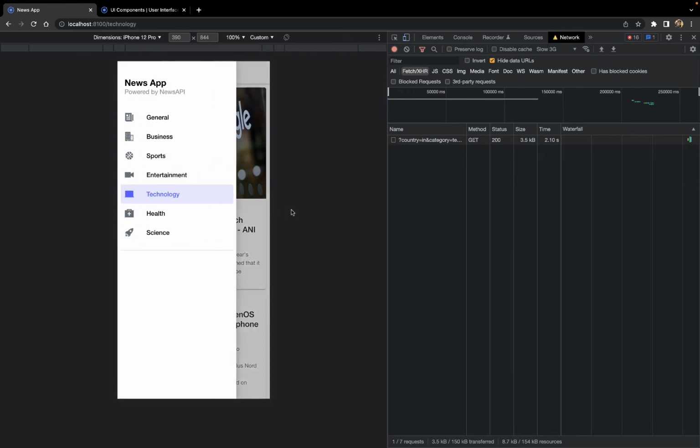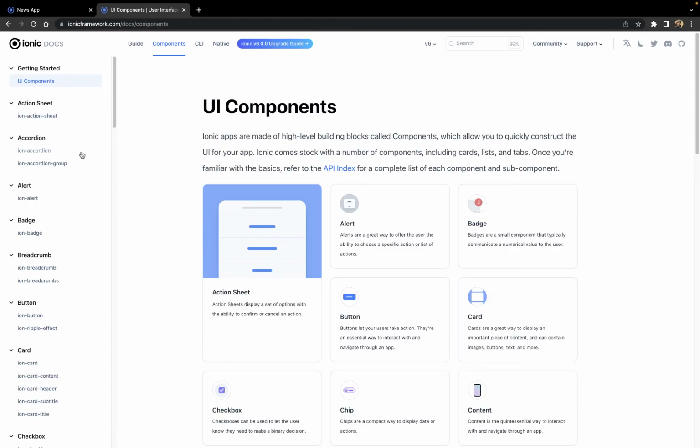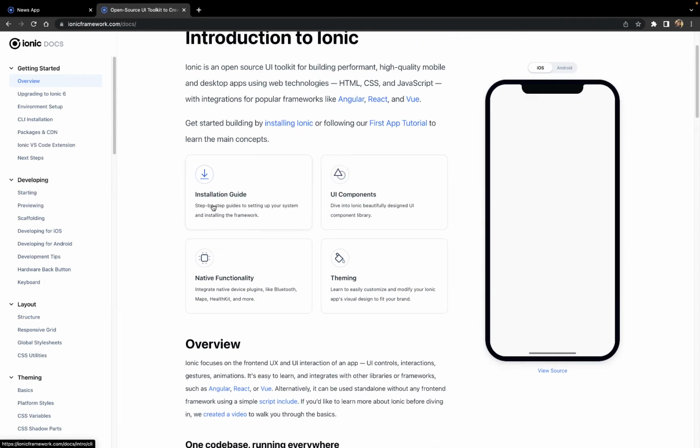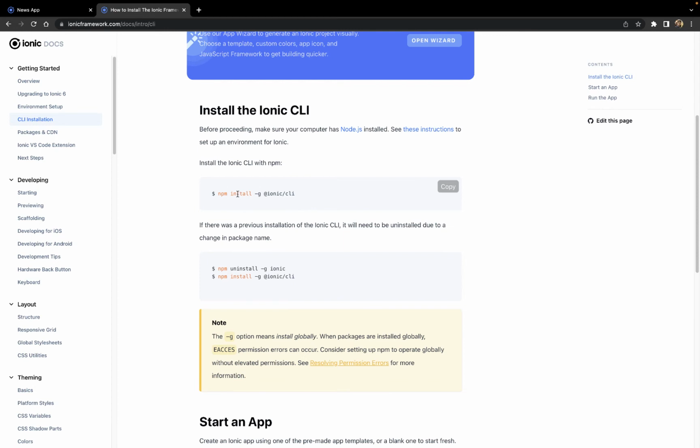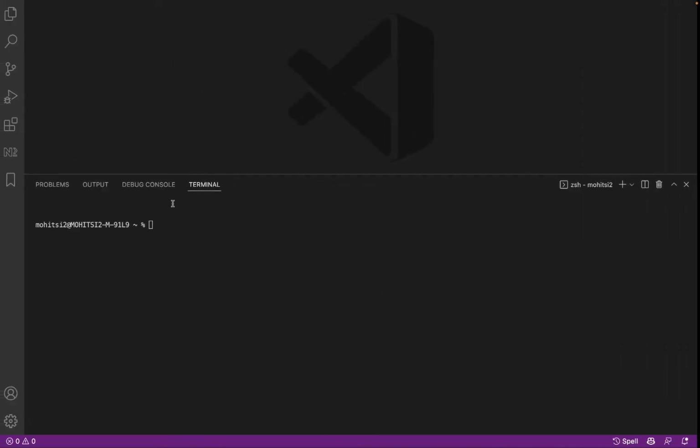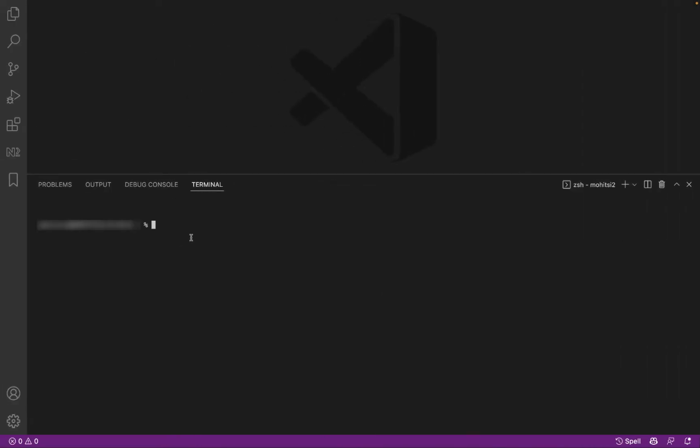So let's begin the setup of our project. Go to the official website where you have the installation guide, and you can install the Ionic CLI using npm. I have my npm and my Ionic setup already done in my system. So I will be creating a new application. So write the command as ionic start, and then it will ask me to use the app creation wizard, so I can say no because I want to do it manually on the CLI.